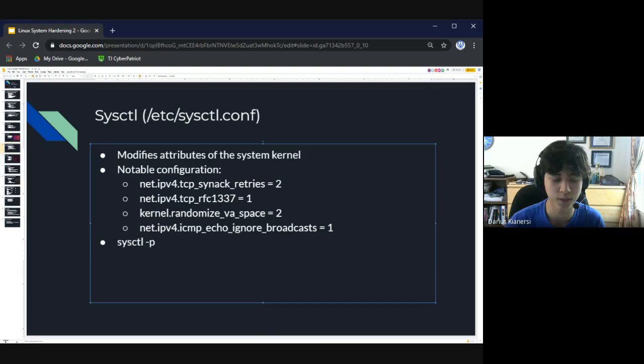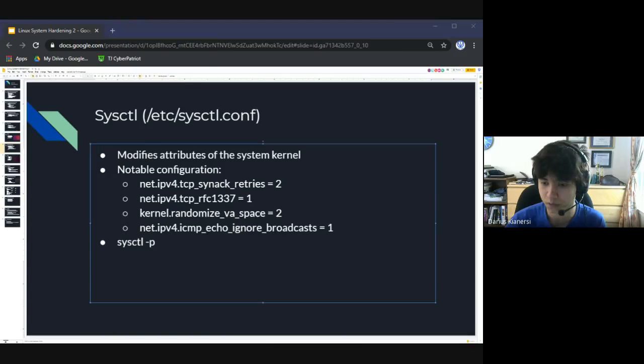And then after you've made the changes, you'll go back to your terminal and just run the sysctl -p command, and that will save your changes. I'll show you guys what that looks like again.